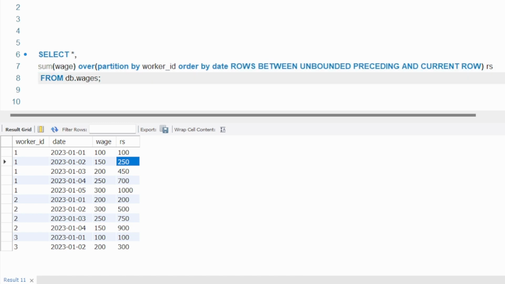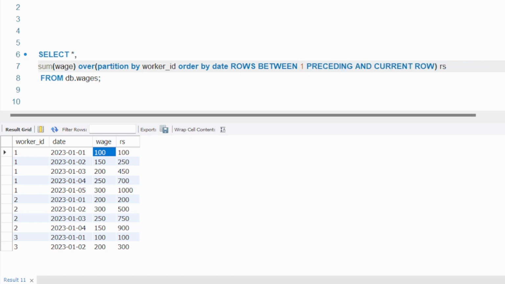Suppose you want to change this and only consider one row above the current row and the current row. What you can do is write here one preceding. We want to check only one row above the current row and the current row. Let me run this. If you see, 100 is the current row and before that there are no rows, so 100 plus 0 is 100. Here, 150 and the previous one row is 100, so 150 plus 100 is 250.